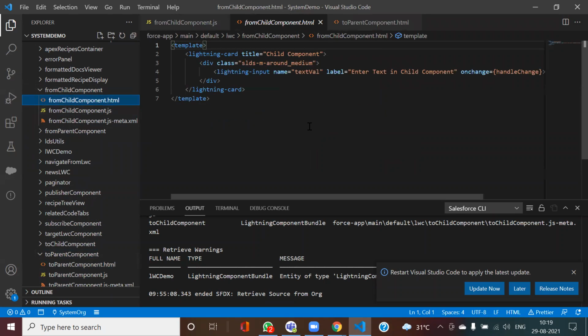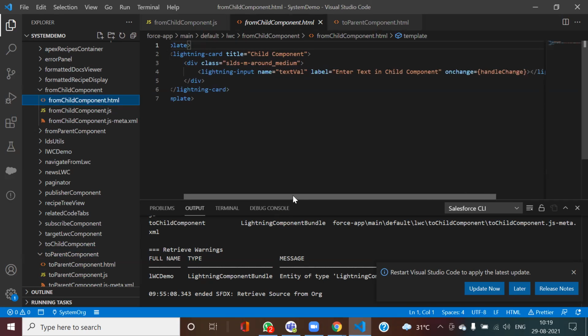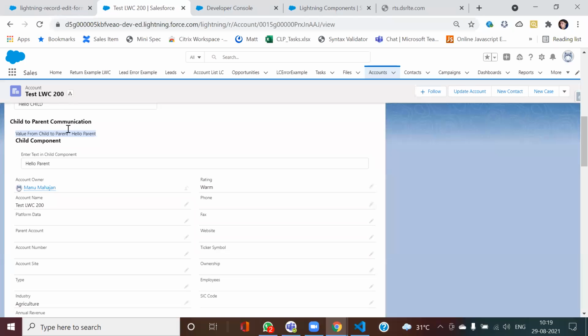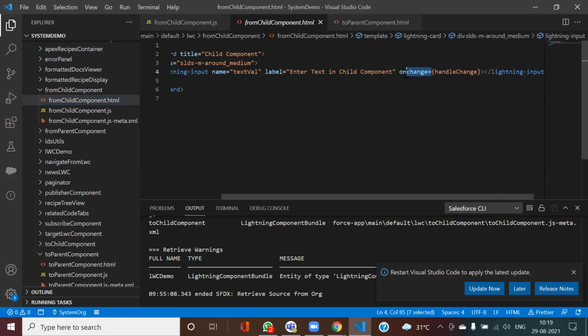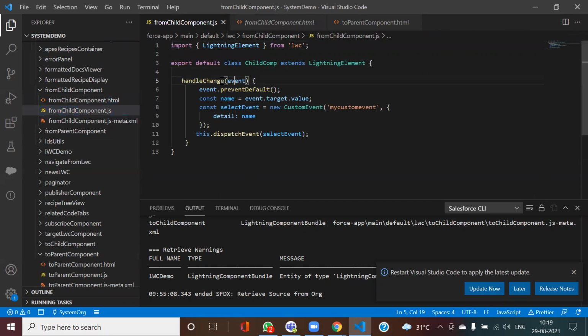So now here, if you see on my child, I have this enter text in child component. So here I have this input field. On this, I'm calling this thing on change. So here I have this method handle change. Now in case I open it, yeah. So now this is going to be the main.